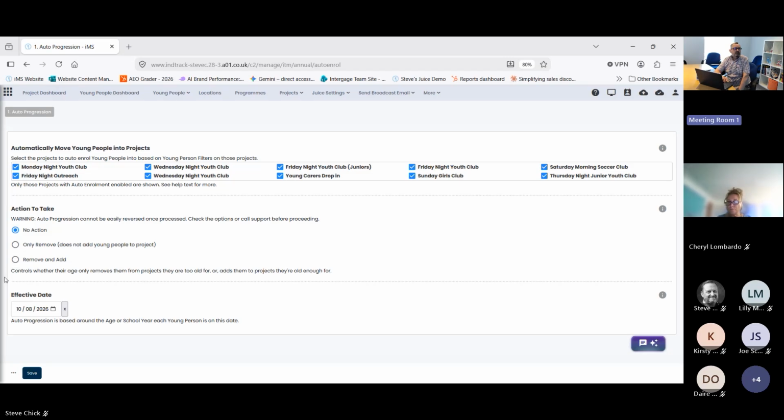So you can use that one if you want to manually choose who goes where. But the most popular option, the one we're going to do here, is, look down here because that screen's too laggy, remove and add, which is going to basically remove the young people and then add them to the project that's relevant for their age from the 1st of September.